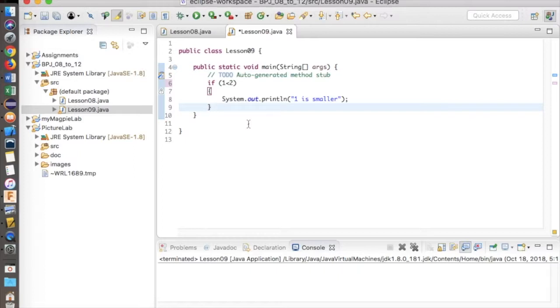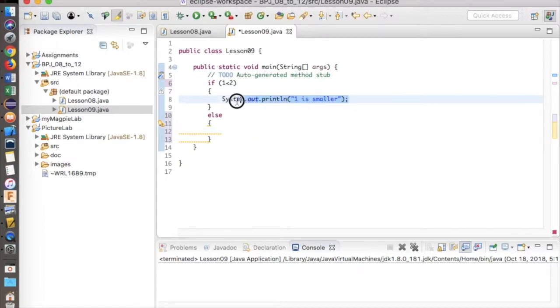So what if I want it to do something if it is false? Then I'm going to come to the end of this curly brace. I'm going to put else and another set of curly braces. Inside here, I'm going to do something that will happen if that statement was false. I might copy this and paste it here. And this time I'm just going to say it was false.